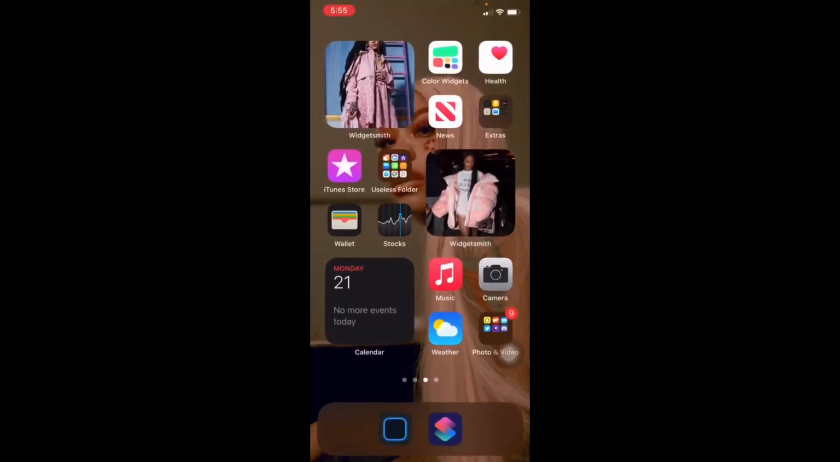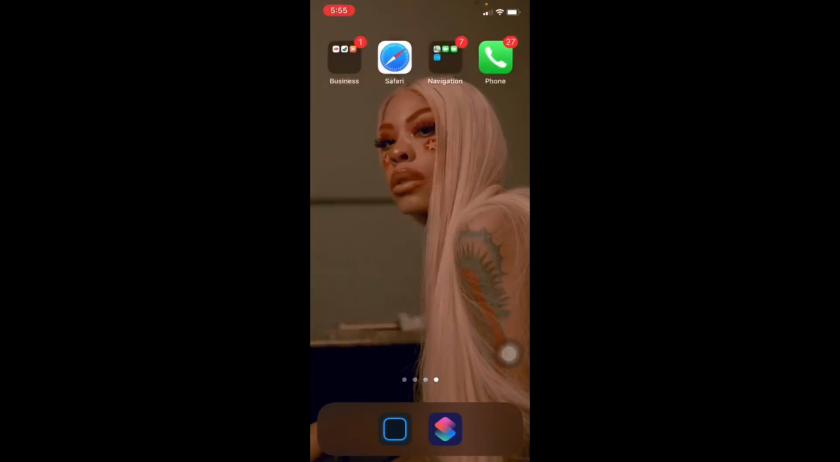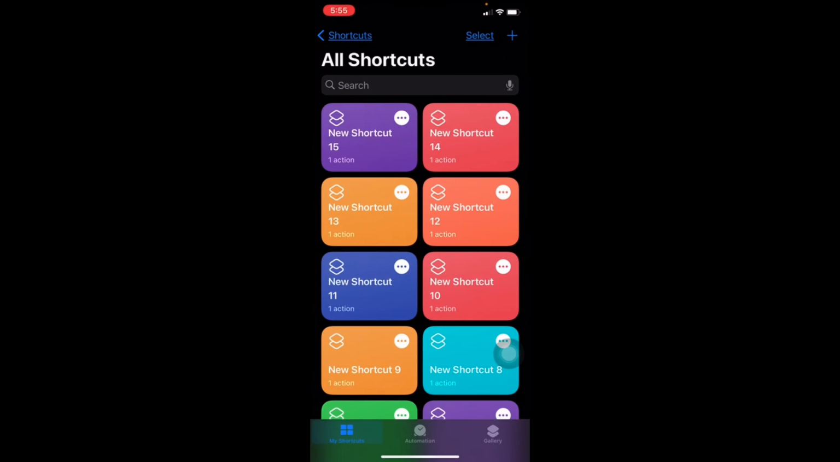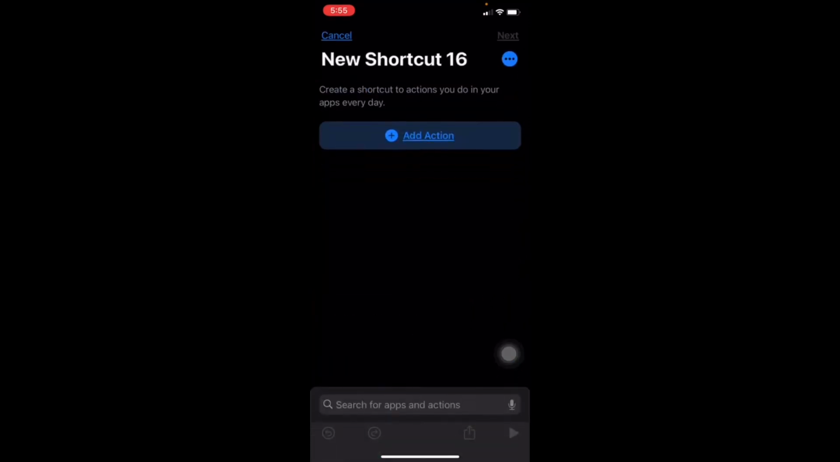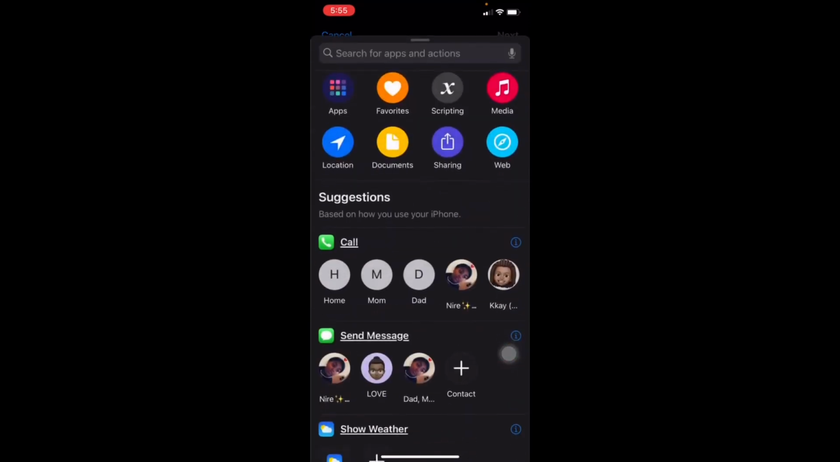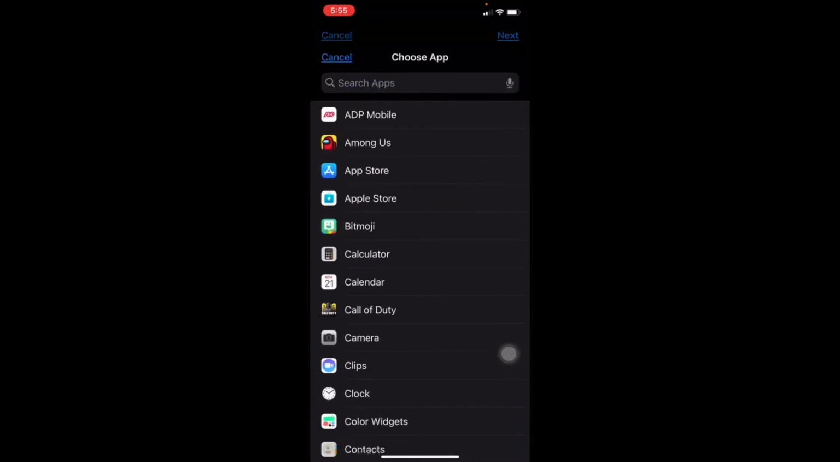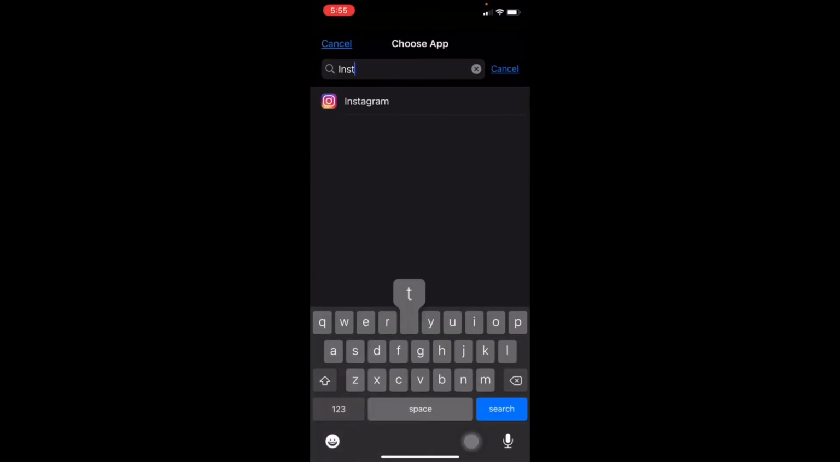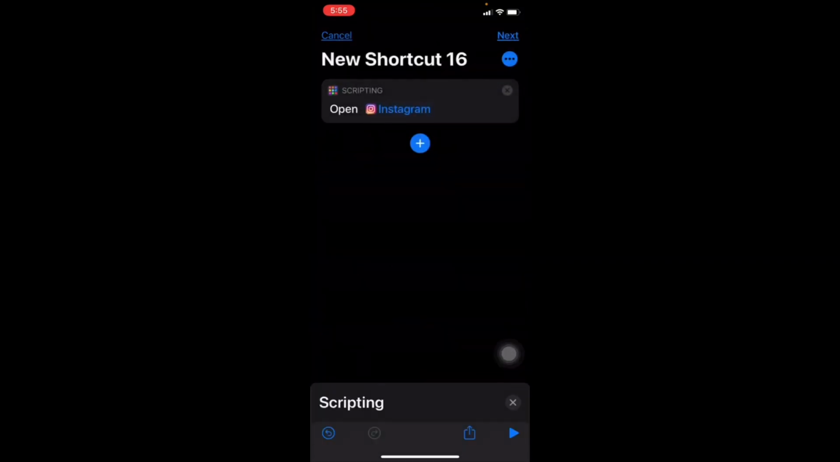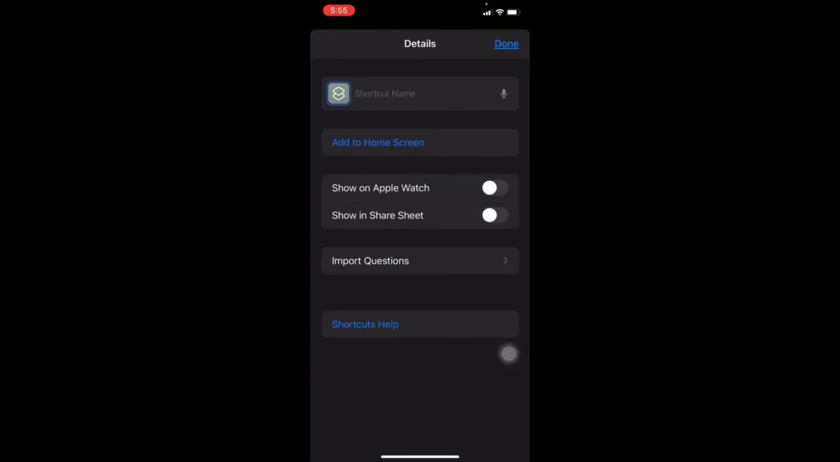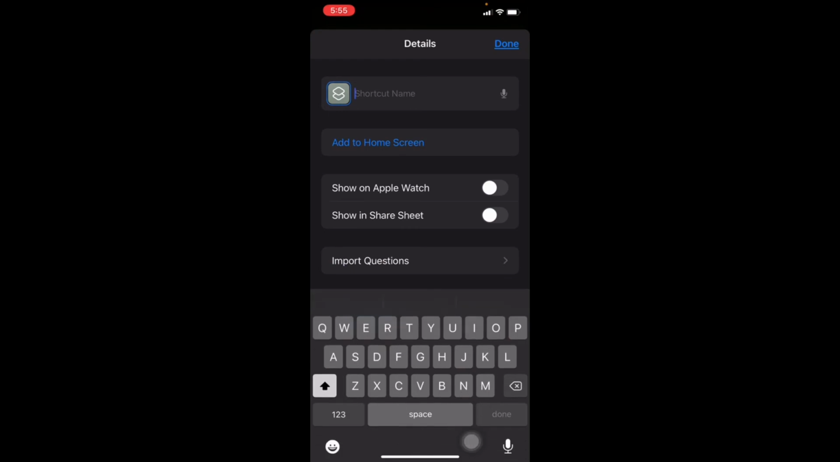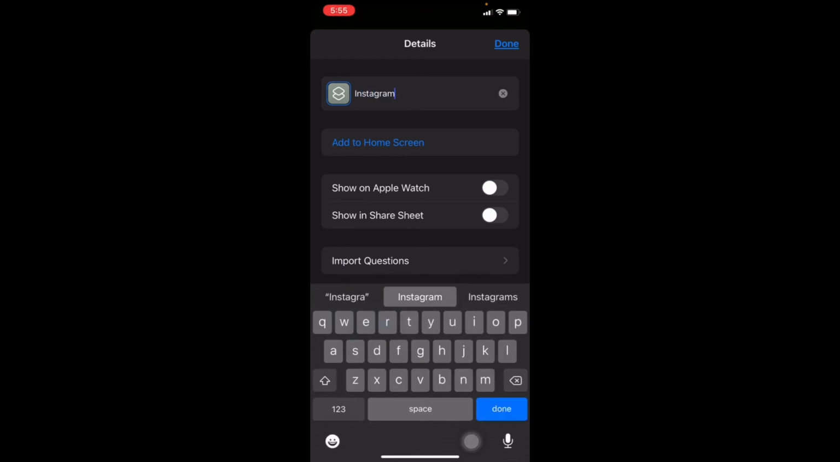And then if you want to change your app icon, you go to Shortcuts, press the plus, press add action, scripting, open app, choose what app. So for this one, I'm gonna do Instagram. Press the 3 dots in the corner. For the shortcut name, put Instagram.